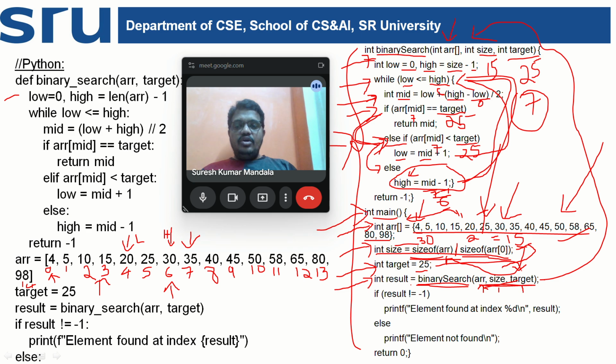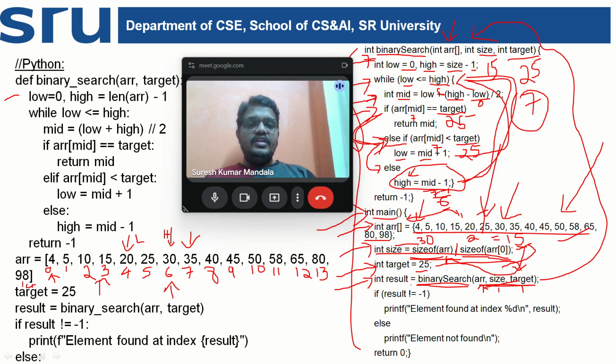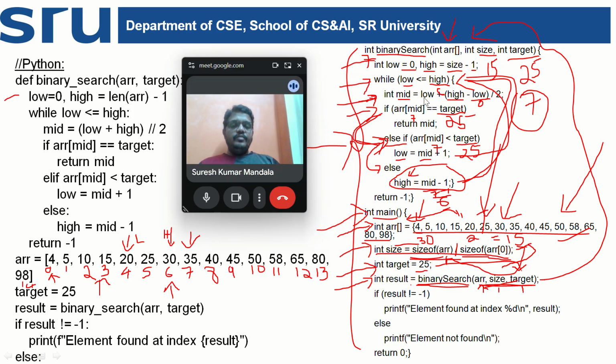What is the low value now? 4. What is the high value? 6. So 4 is less than or equal to 6. The condition is true. Now again you have to identify the middle value. How to identify the mid value? Low value is 4, high value is 6. What is 10 by 2? 5. The middle value is 5.